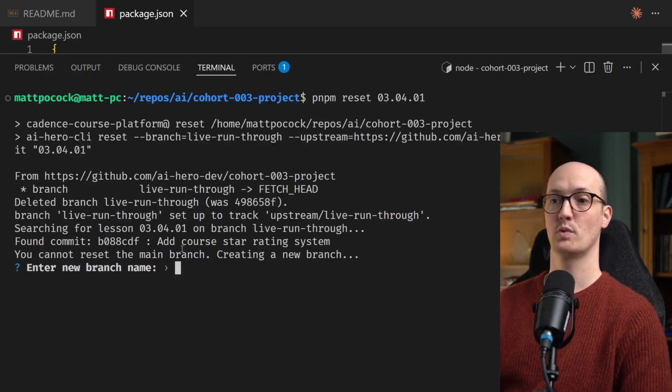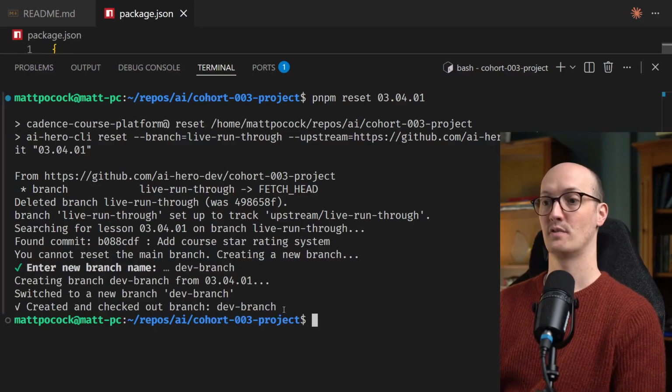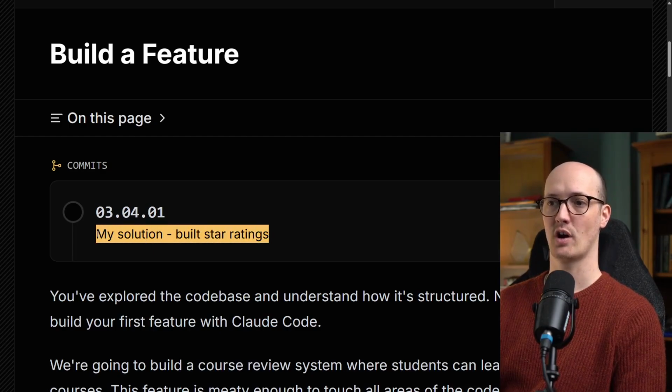Because we're on the main branch, we cannot reset the main branch, so we're going to create a new branch. Let's just call it dev branch for now. So we've now created that new branch, dev branch, and it's in the exact state described here. So it's the solution to this exercise.